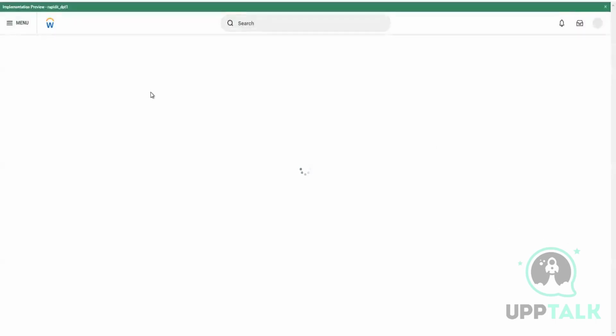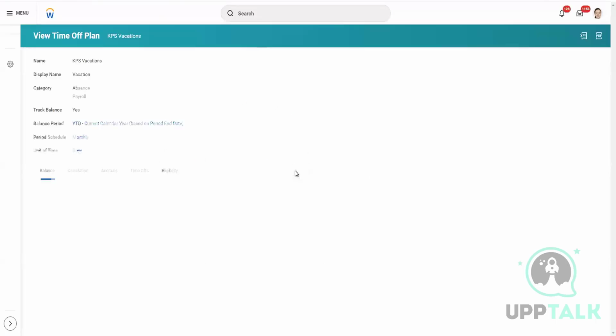Workday tenants are not generally this slow. This is a GMS tenant. I think many people are just trying something on this one. That's why this tenant becomes heavy. That's why it is taking time.